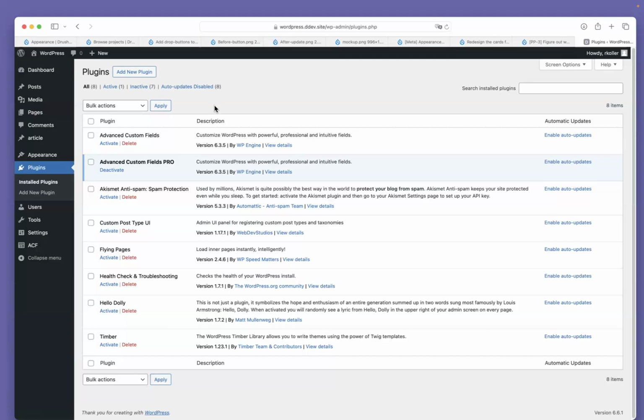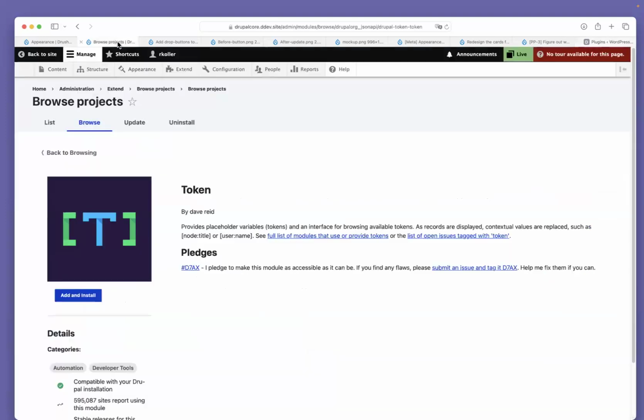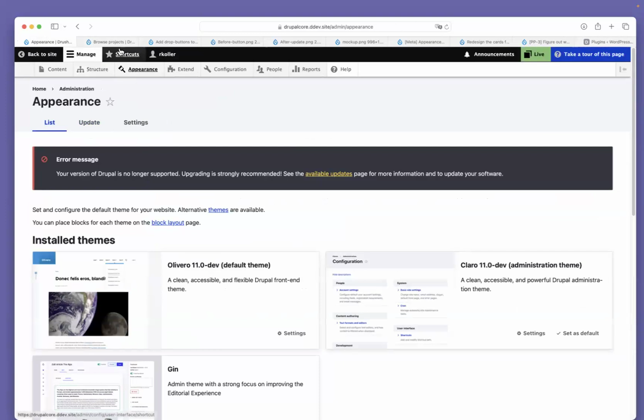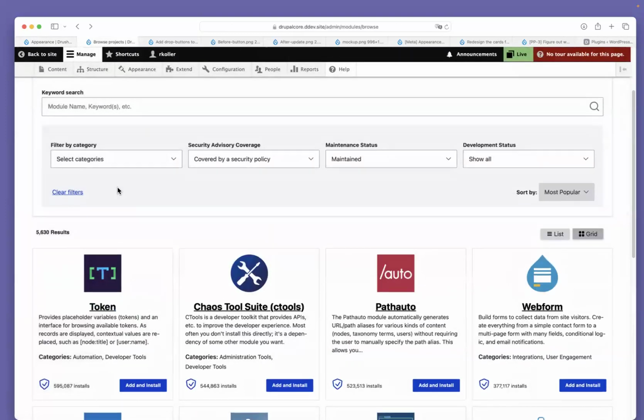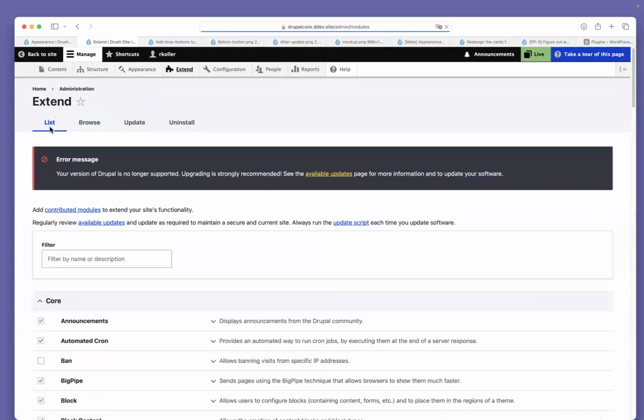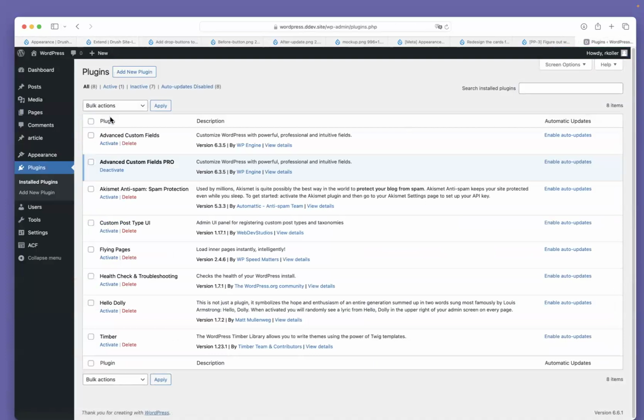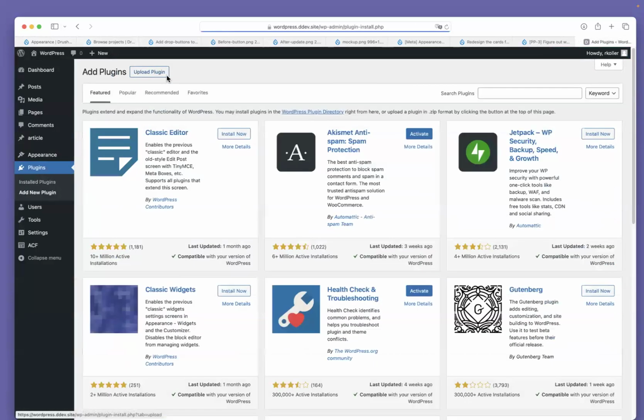But one detail I really like about WordPress in comparison to Project Browser or Drupal in general: here you have list, then you have browse next to it. But in WordPress, you have simply a single list for plugins, aka modules for Drupal, and you're able to activate, delete, deactivate. And if you go to add new plugin, that way you get to the browser, which is equivalent to Project Browser in that regard.